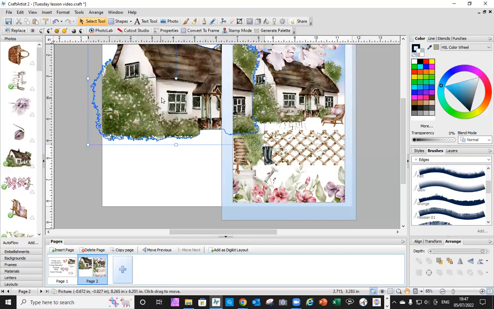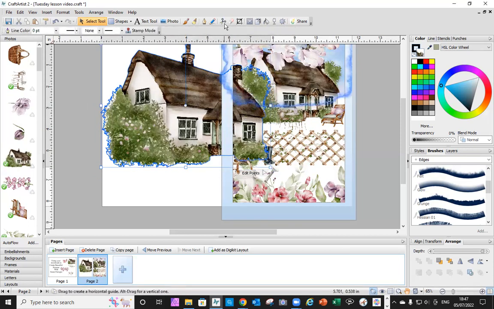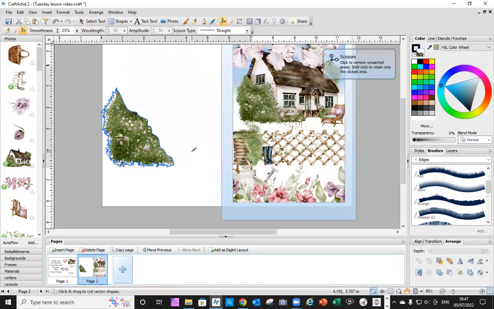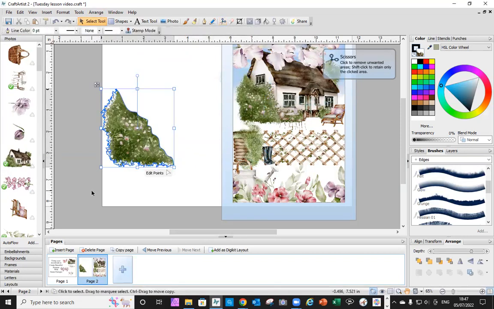But this time, what I'm going to do is convert it to curves. And I'm going to take my scissors, and I'm going to go from here and pull up some of this green area. Get rid of the house. And now this green area, it's going to be what I'm going to use.